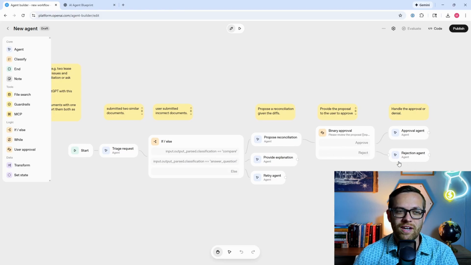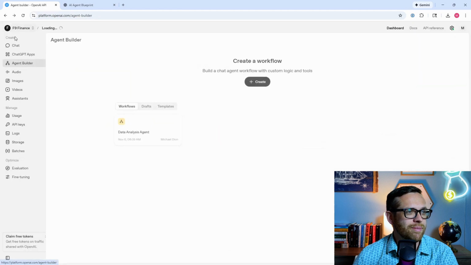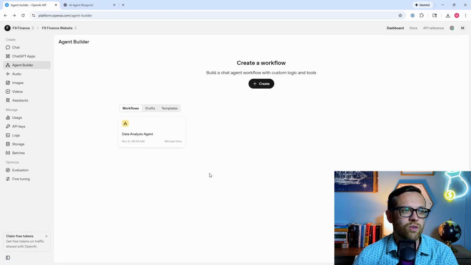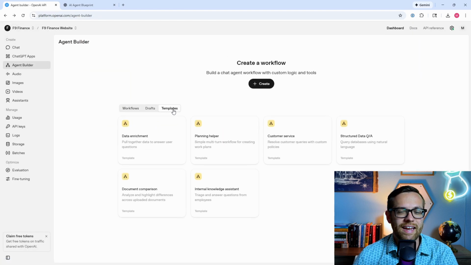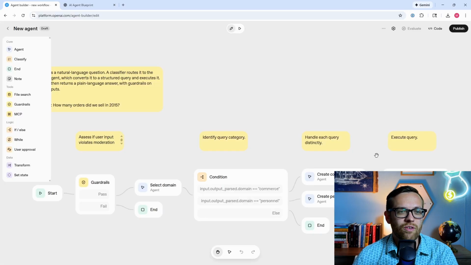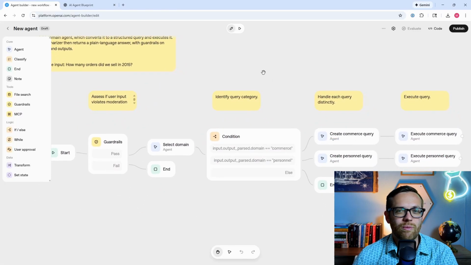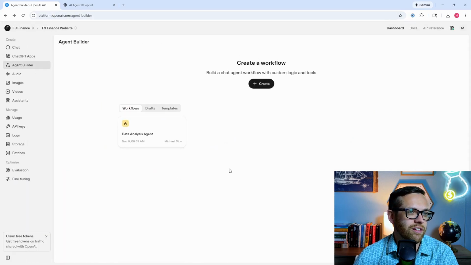And if it rejects it, it's going to kick back and run through the agent to reconcile or provide an explanation again. So a very simple agent, but again, all of these templates you're going to find here are just really great ways for you to understand how this all works together. There's a structured data one over here. This is really good for when we're working in finance because we're doing a lot of data. So just really good ways to get a feel for how these agents look when they're completed.